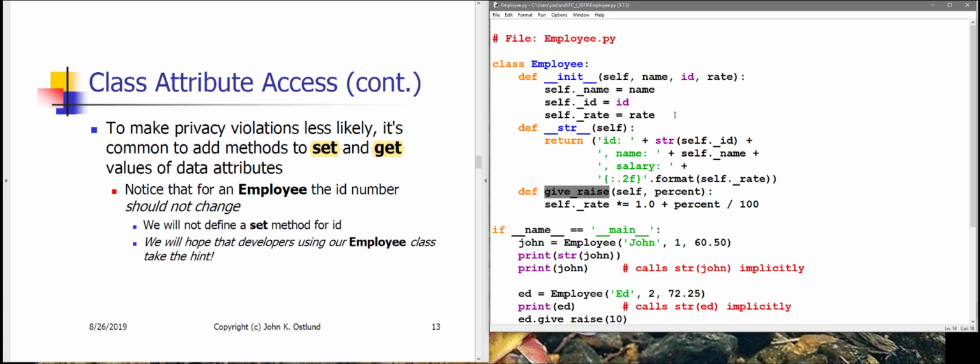However, typically when a company hires an employee and assigns an ID number to that employee, that ID number will never change throughout the employee's existence with the company. In fact, even when the employee departs the company and other people are hired into the company, it's very likely that nobody is going to be assigned that same ID number that was already used by that previous employee. So we have chosen not to create a set function for the ID, and we're hoping the fact that we did not establish a set function and the name of the ID attribute starts with an underscore is enough of a hint to application developers that they should not fiddle around with the ID number.